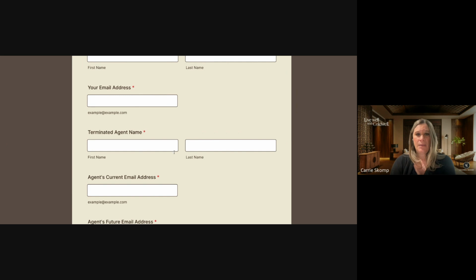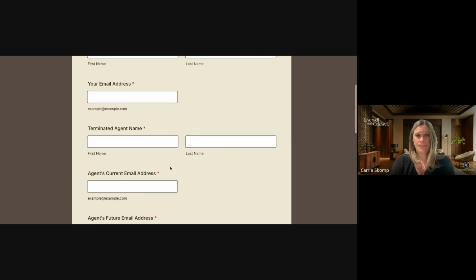Terminated agent name, just like onboarding, spelling is important. We have 1,400 agents. You'd be surprised at how many times that spelling comes through wrong, and it makes it really hard to find them in account tech. So double check your spelling. That would be fantastic for us. That would help us with our process. But put the terminated agent name here.